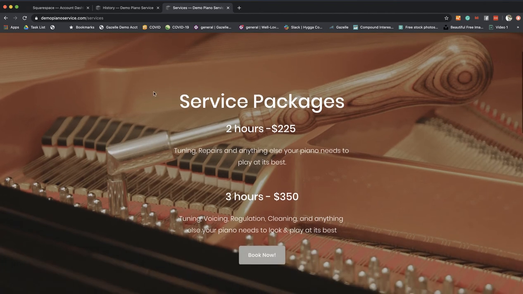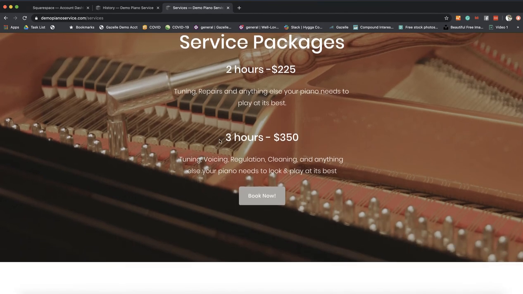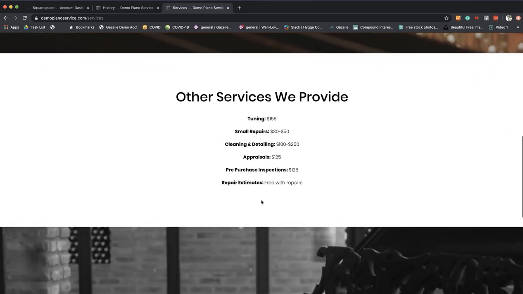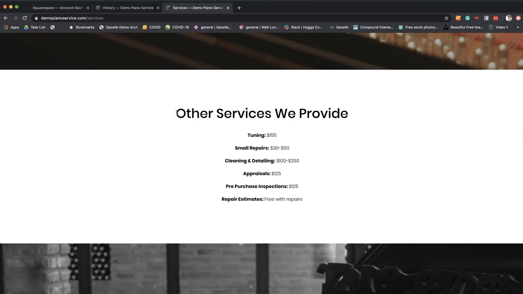And so here we just had two service packages, a 2-hour service package and a 3-hour service package, right? This one includes tuning, some repairs, and anything else we had time to do to make your piano play at its best. And here, the 3-hour package is tuning, voicing, regulation, cleaning, plus anything else we had time to do to make your piano look and play at its best, and another Book Now button. And then we just did a smaller Squarespace element with the other services we provide. It's just a text element with tuning, small repairs, cleaning, detailing, appraisals.